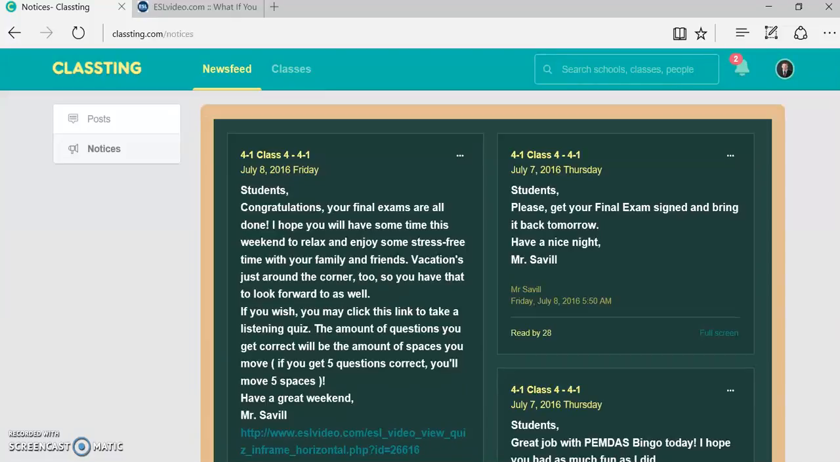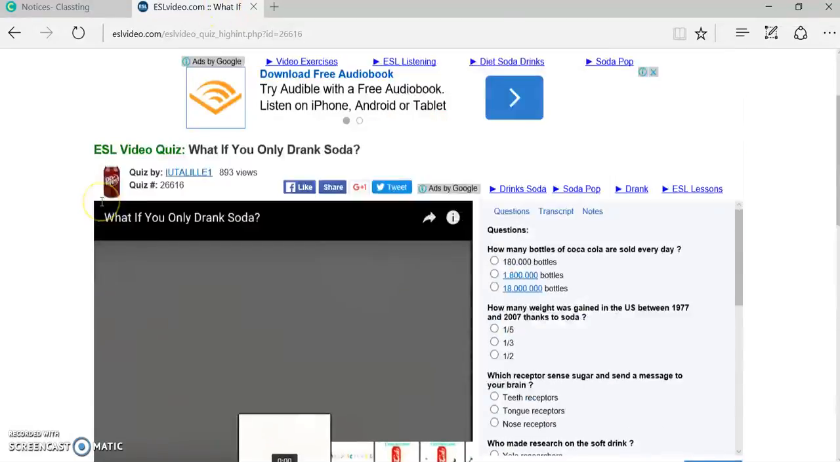Students, I know you want some more opportunities to move spaces in our reading race, so here you go. All you have to do is go to your class team webpage, click notices, and then you will see here that there is something you can do if you wish. It's optional, you don't have to do it, but however many questions you get correct, that's how many spaces you'll move. So all you have to do is click this link, and it will open this page.